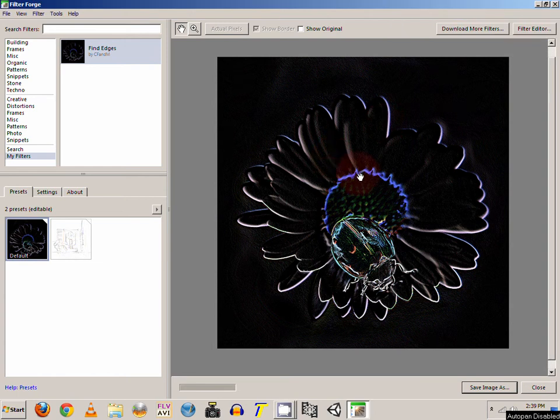Alright, and welcome to this edition of FilterForge tutorial. I'm going to show you how to use the group function in the filter editor.